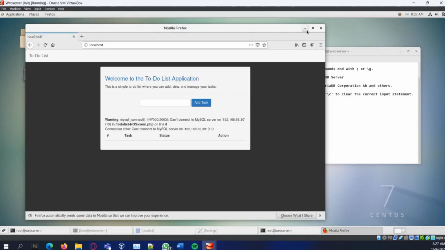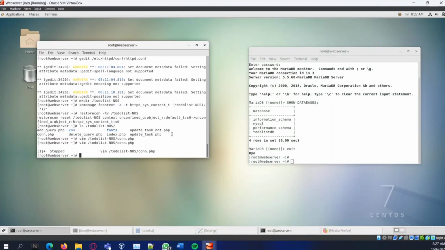So I think I know how to fix this because it happened to me one time. So actually we need to chcon. I found this solution on Google. So actually we have to chcon recursive. We need to force the type to the HTTP sys content to the to-do list NOS directory.